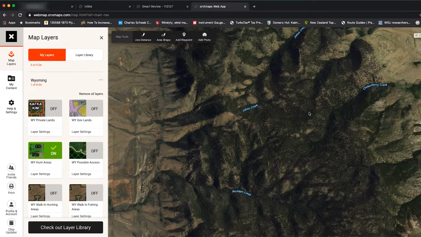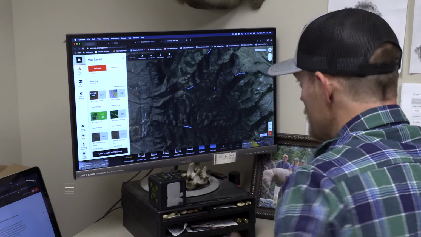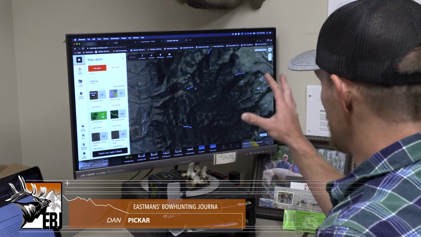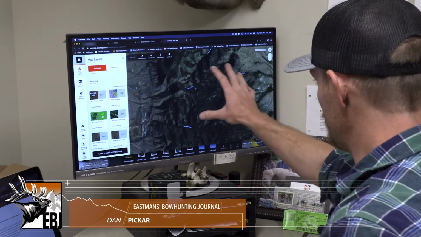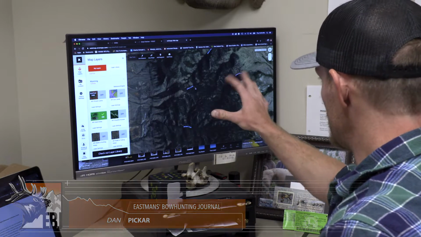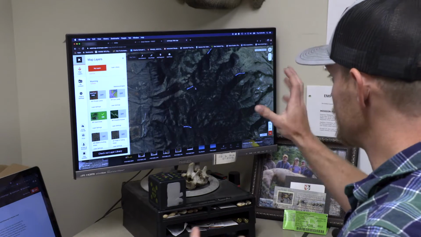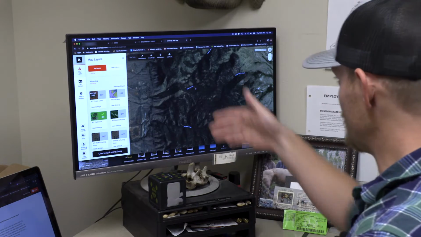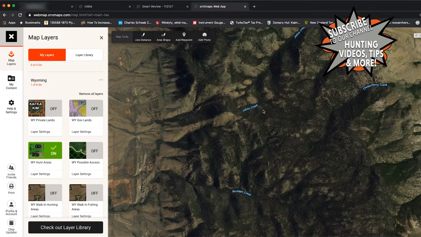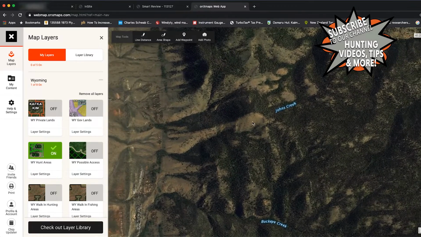When I'm looking at this aerial imagery, I want to be able to determine what a north face is and what a south face is. You can pretty much do that if you spend enough time out here and then come back to the computer and take a look. So first, let's look right here.